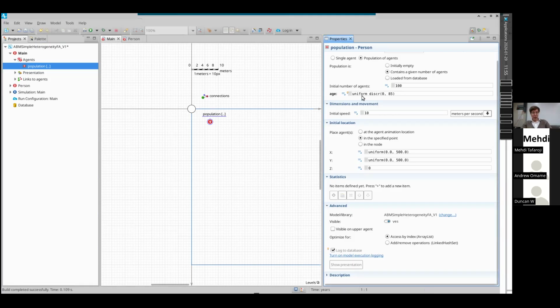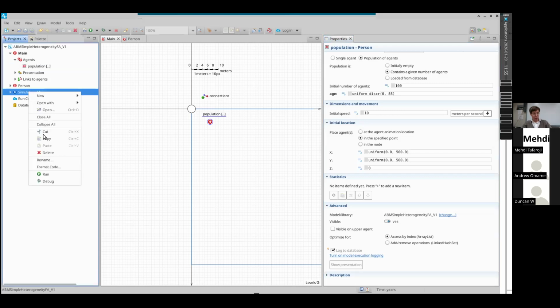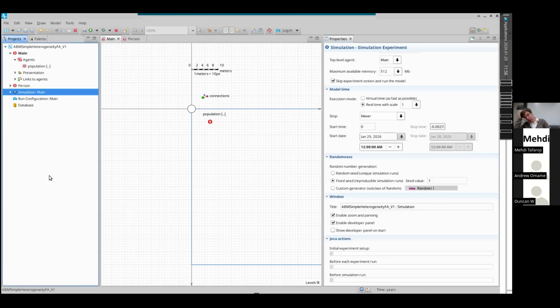Okay, so we've just added some characteristics of a person. Let's go see the result. Here we go. I'm gonna build this simulation.